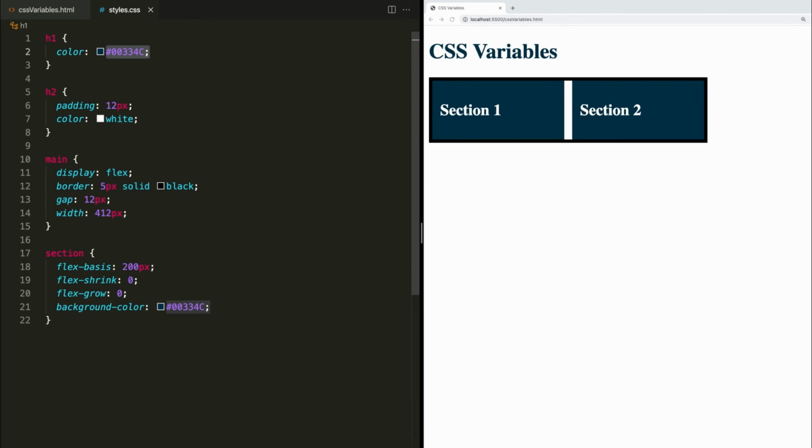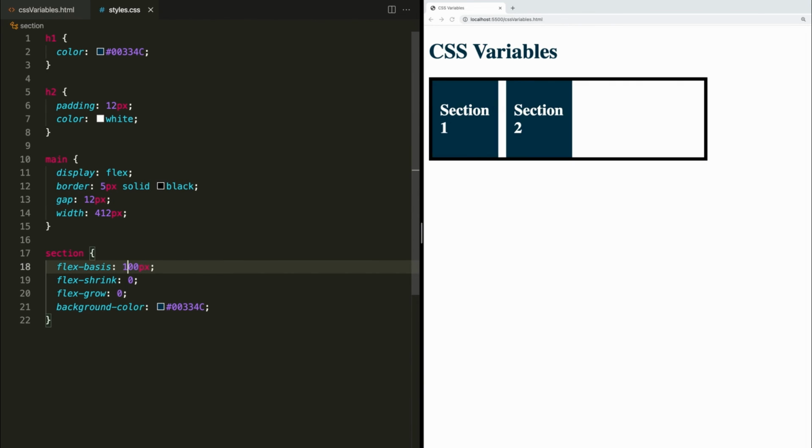And then we also have this width of 412 pixels, which is a very exact value, and it's not very clear what this is. Well, what it actually is is the flex basis of each section, so the width of the two sections, multiplied by 2, and then added the gap in there as well. So we need a way to calculate that, because what would happen if this flex basis were to change? Maybe these are changed to 100 pixels. Now the main is too big for its content.